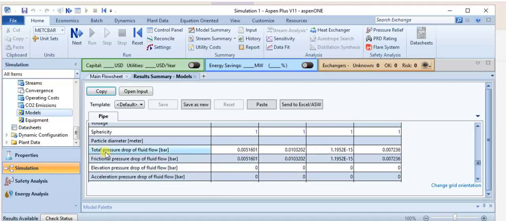Here is the total pressure drop, and here we have the pressure drop for the frictional. You can see they are exactly the same because we don't have other factors like increased diameter, decreased diameter, or elevation. So the total pressure drop will be equal to the frictional pressure drop here. Then we can save the module.